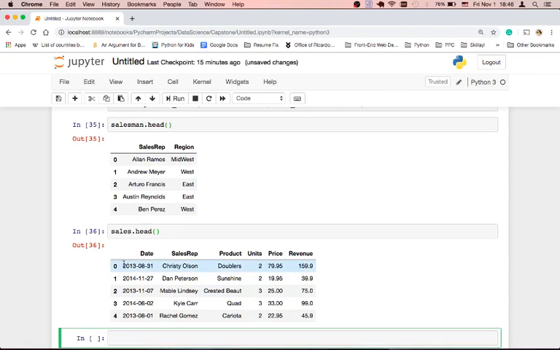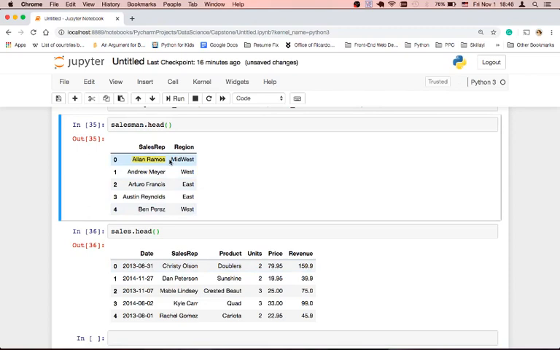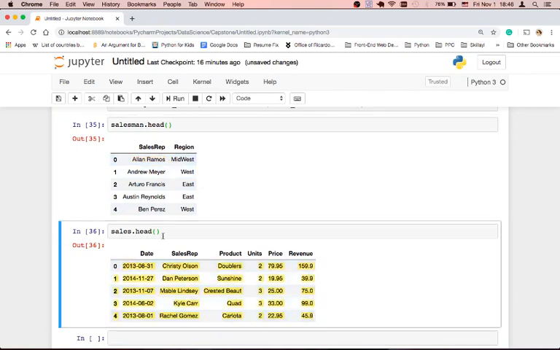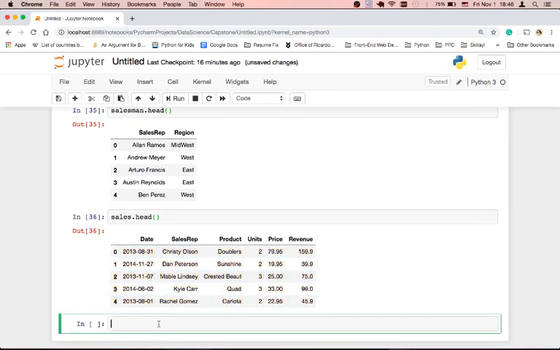Now what kind of relationship is this? Basically it's a one to many relationship, because one salesperson, say for example Alan Ramos, can have multiple sales transactions, correct? So it's a one to many relationship that we are trying to build between these two data sets. Now we need to decide what kind of join needs to be done to ensure that this data is properly merged. We will explain that as we do it.